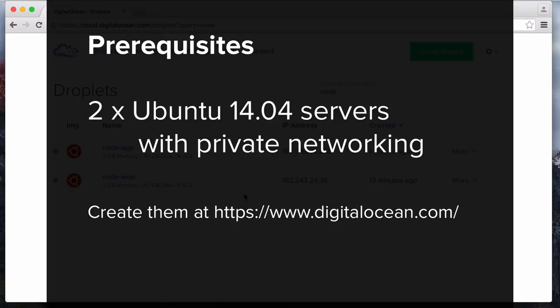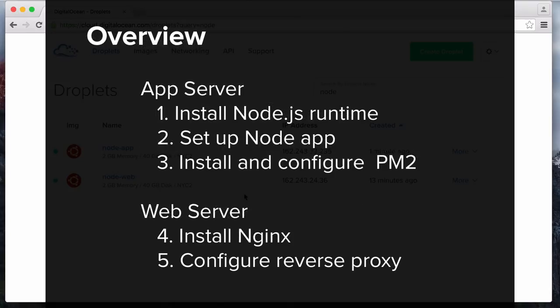Before getting started, you'll need root or superuser access to two Ubuntu 14.04 servers. You will also want to enable private networking on both servers. If you don't have two servers to work with, follow this link to create them on DigitalOcean. Note that it's possible to run a similar setup on a single server if you use localhost instead of private networking.